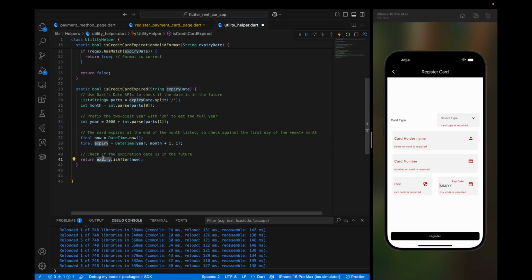And then let's check right here if this expiration date is after the current date, then that means the card is valid, otherwise this card is expired. So now save this class.